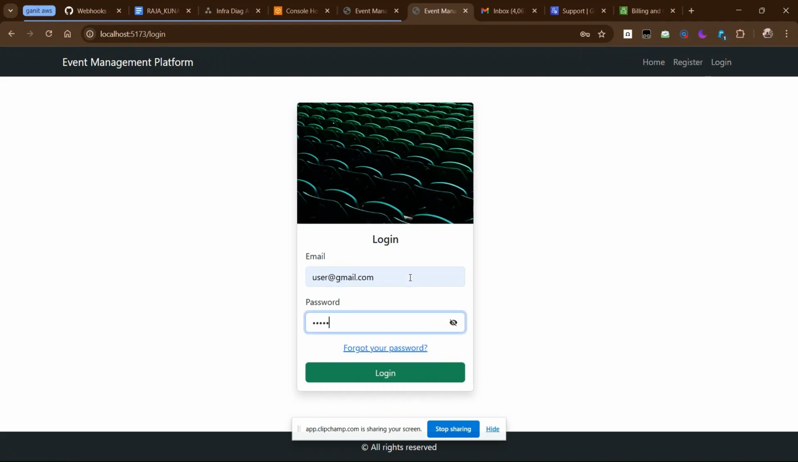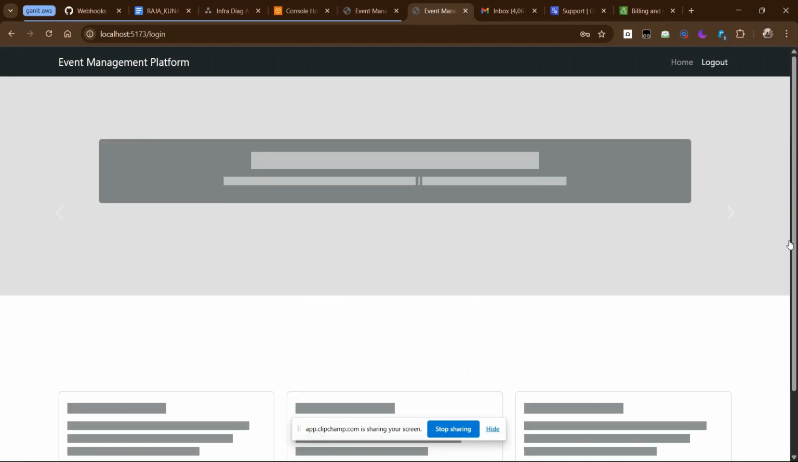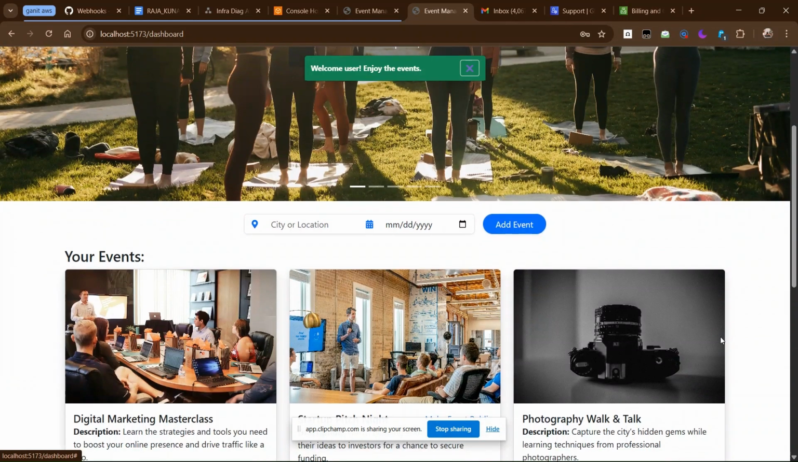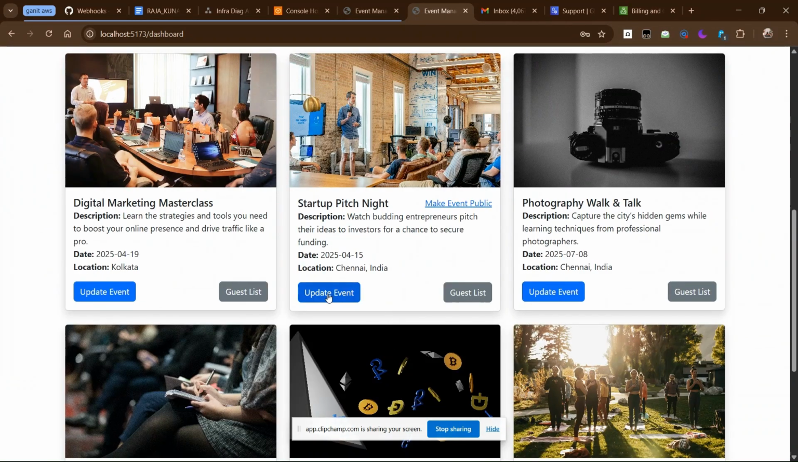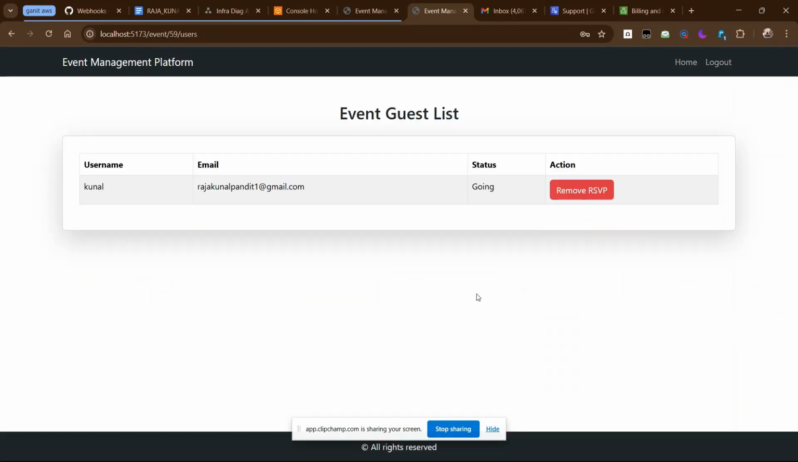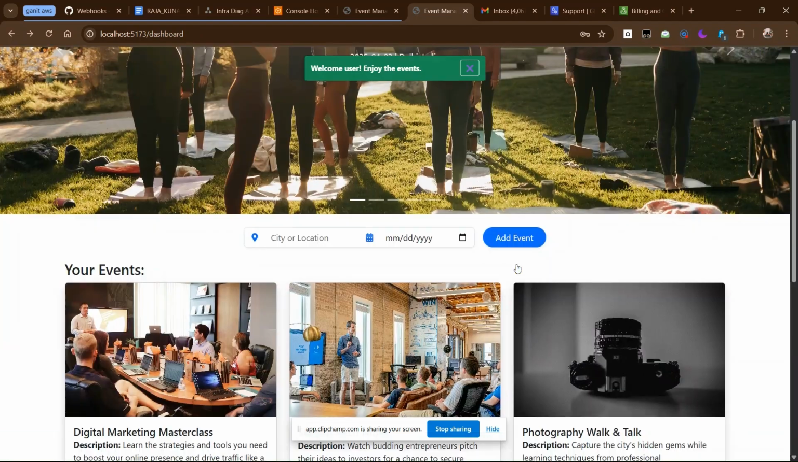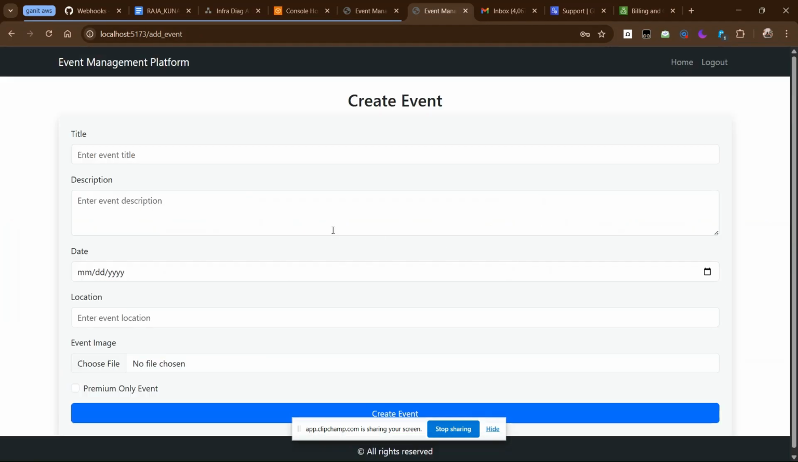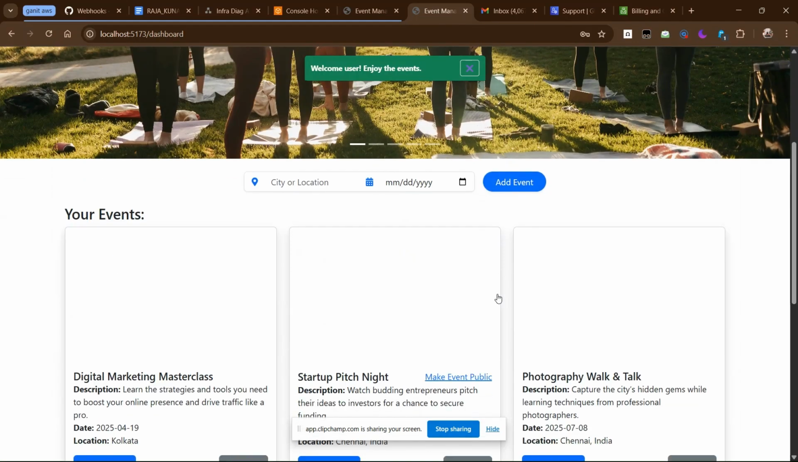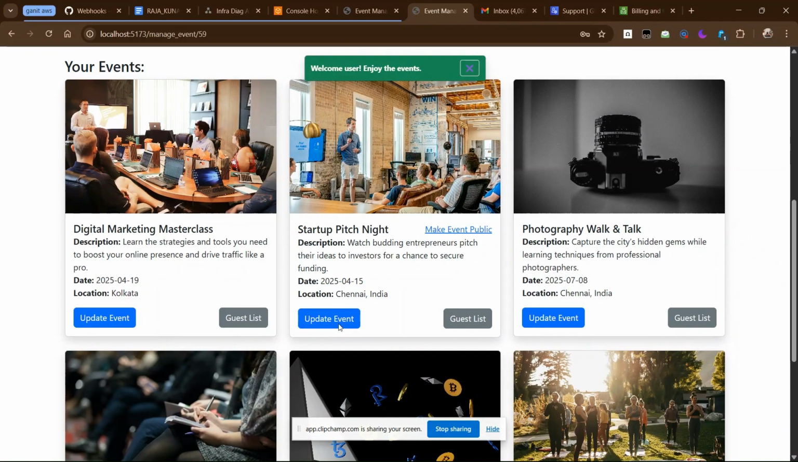So here this mail is my admin, and after successful login I am redirected to the admin dashboard, where I can update an event. I can see the guest list, all the users that have RSVP'd this particular event, and I have the power to remove their RSVP. And I can also add an event here, create a new event, and I can also update this event.